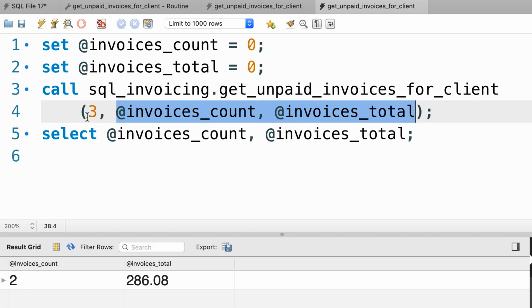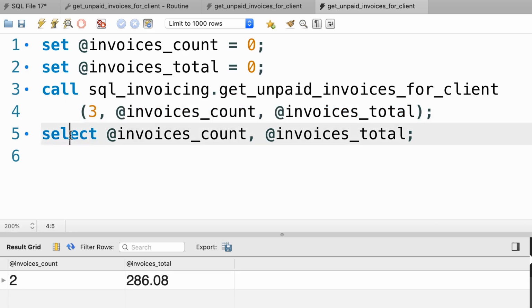earlier. Now, after we call this procedure, we need to use the select statement to read these values and display them here. So as you can see, using output parameters requires a little bit more effort to read data, and I would suggest you avoid them unless you have a valid reason for using them.